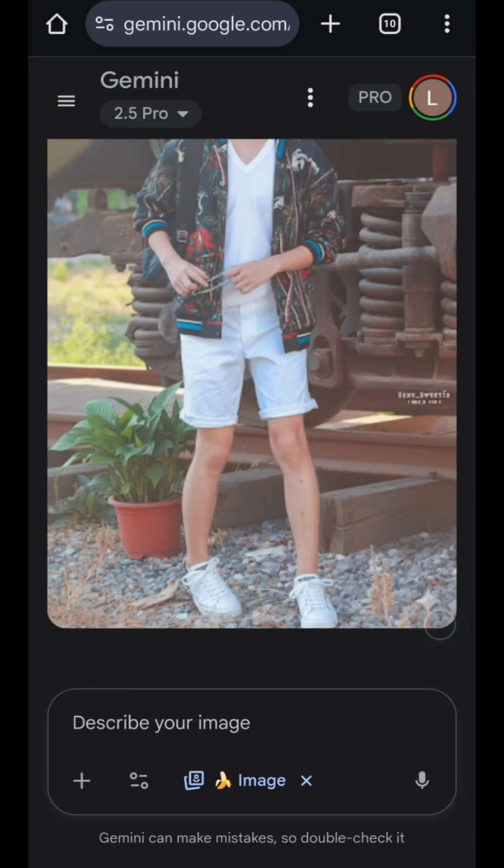And okay, that's it. Super easy, right? With Gemini and Nano, you can add realistic objects to any photo in just minutes. No Photoshop, no editing skills, just AI doing all the hard work for you.